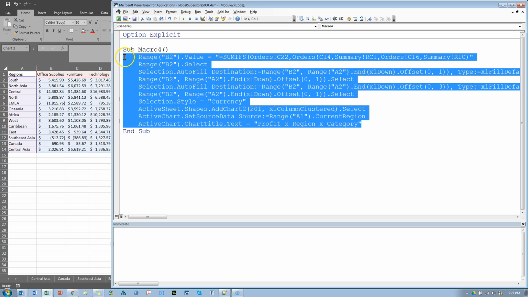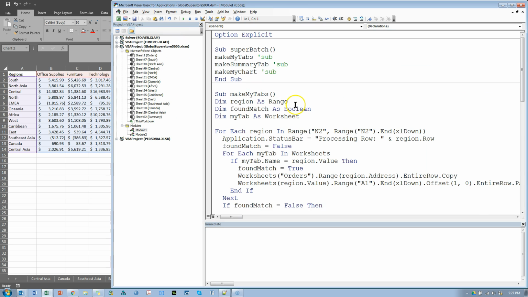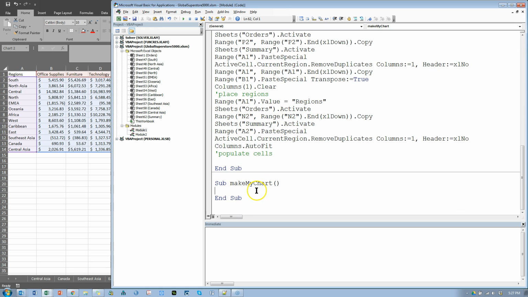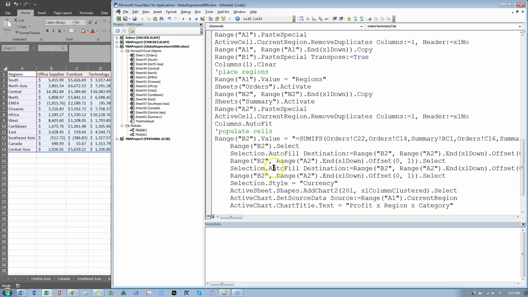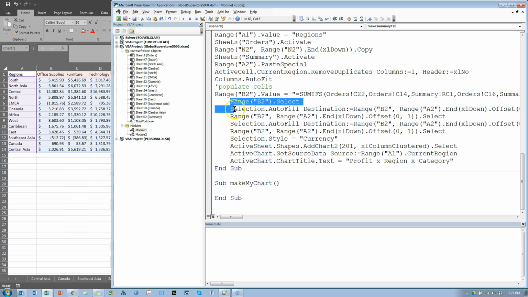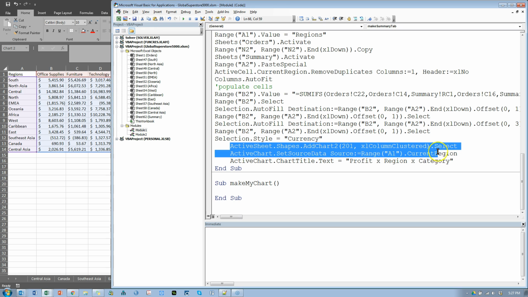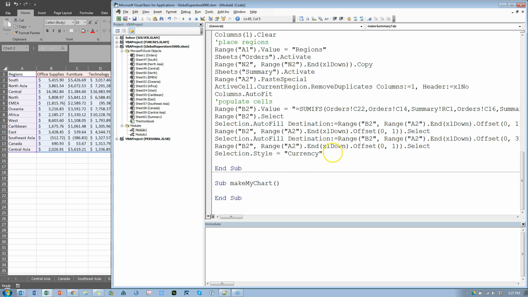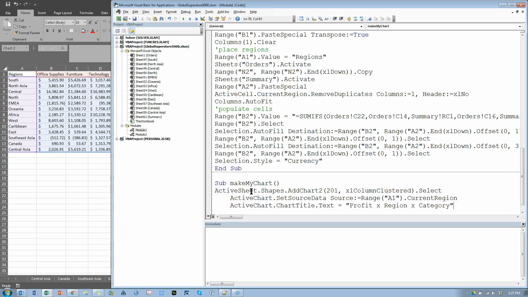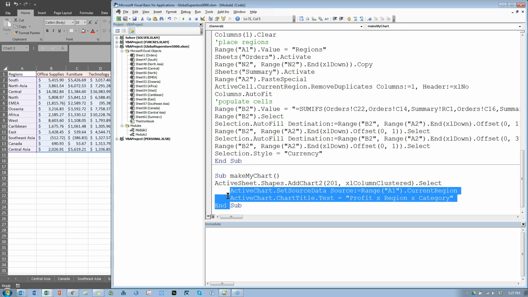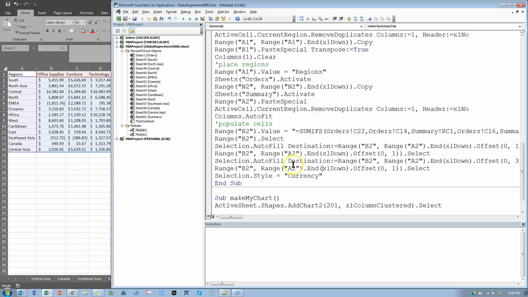Let's go copy all of this. Control C over into our module 1 in make my chart. Actually, make summary tab is where part of it would go. Let's go put that here. Populate cells, just this portion right here. Shift tab, there we go. And then I'm going to take all of the stuff for the chart and Control X, get rid of that, and stick it in the chart area. Okay. There we go. So that should work.